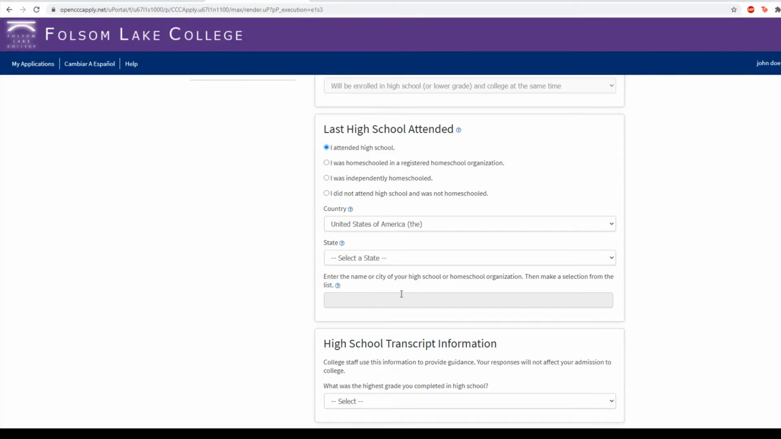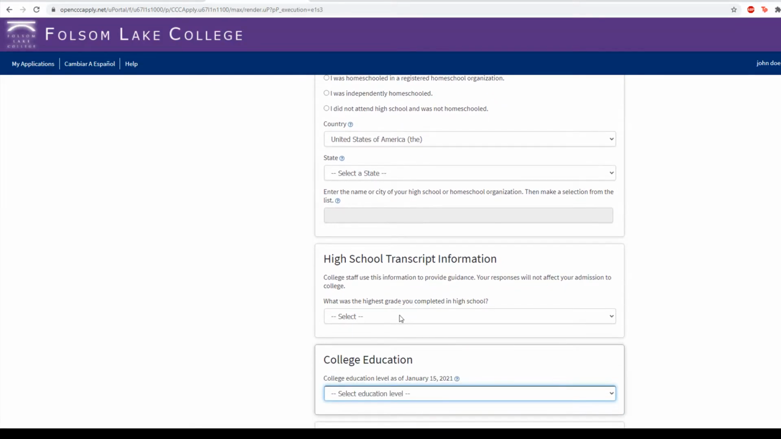Then if you just scroll down a little bit more, you'll see the high school transcript information, and you'll notice it says your responses will not affect your admission to college. Just put the grade that you completed previously. So if you're moving into 11th grade, or if you're in 11th grade, then you'll put 10th grade. If you're moving into 12th grade, then you'll put 11th grade. So we'll just say 10th grade for right now.